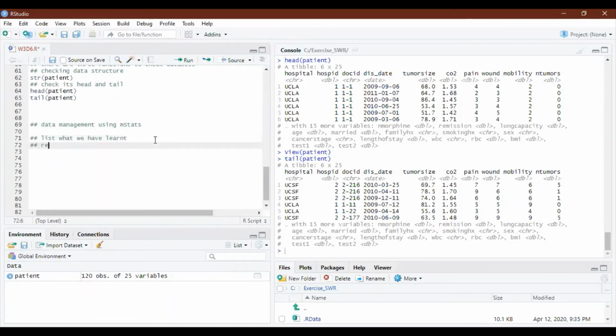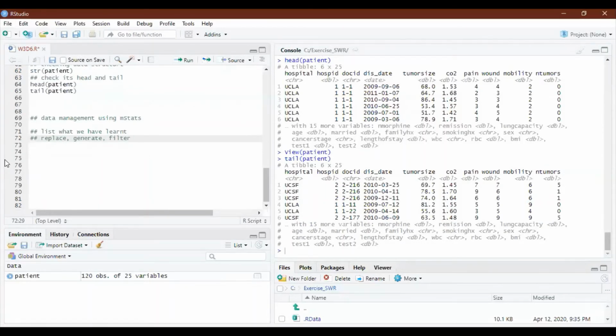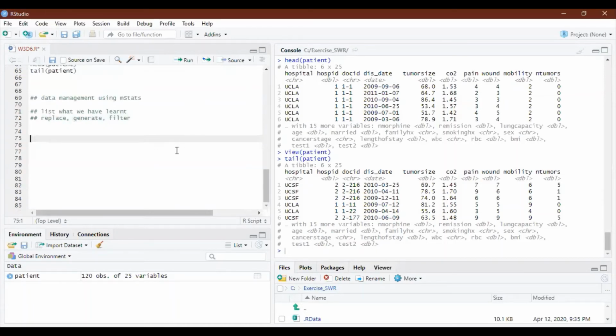I think we already learned replace, and you know how to use generate, right? I think you also know how to use filter. So these are a few of several functions to manage data. Okay, so let us go through them one by one.